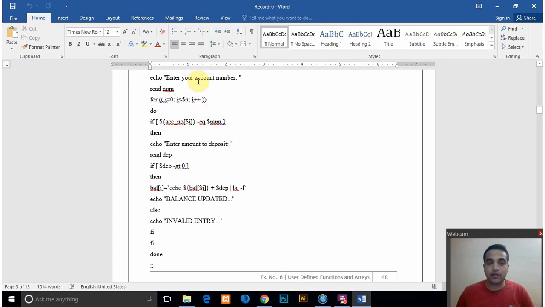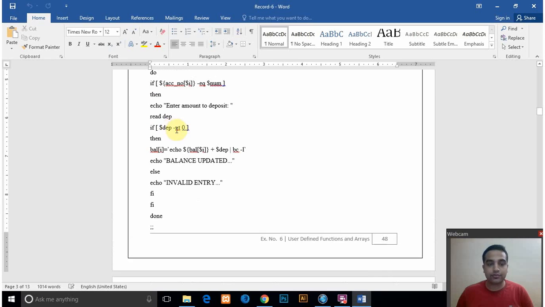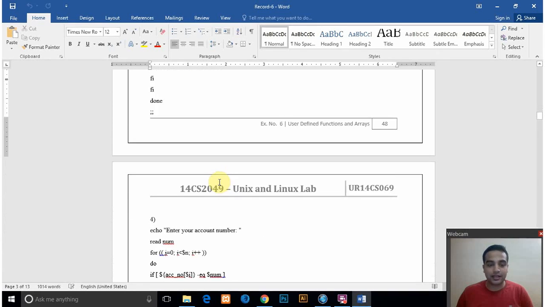Next one is to deposit some money. The same thing, the user enters the account number, and it is checked whether the account number is valid or not. Then the user is asked to enter how much money he wants to deposit. The amount must be greater than 0. Then the value of balance with index I will be updated, and if the deposit is not greater than 0, then an error message is printed with invalid entry.